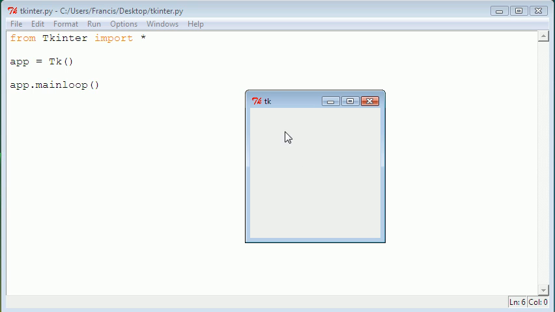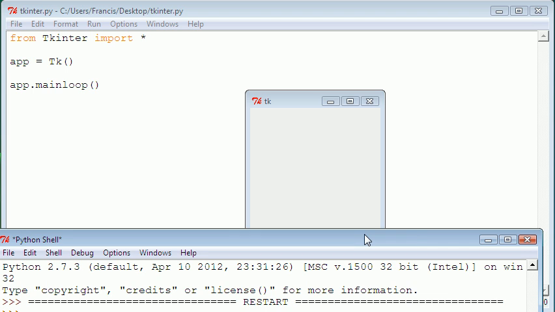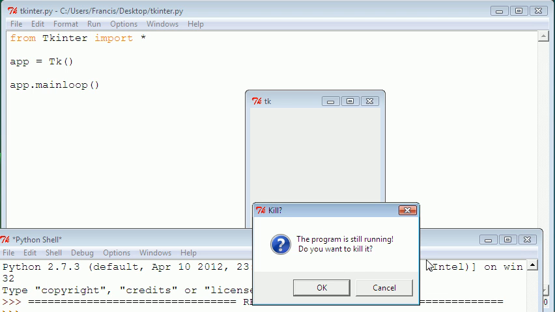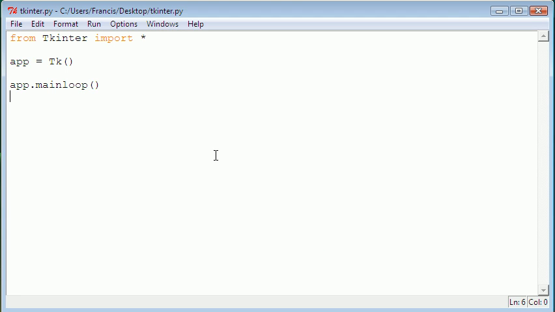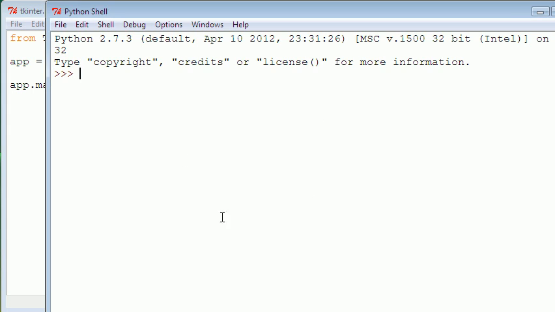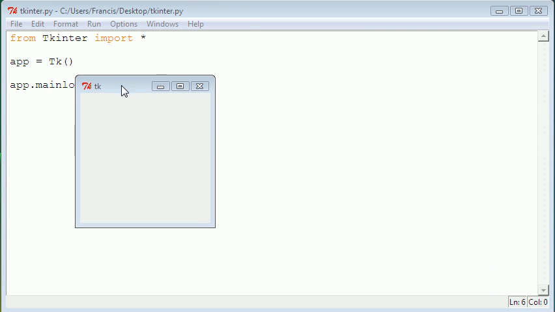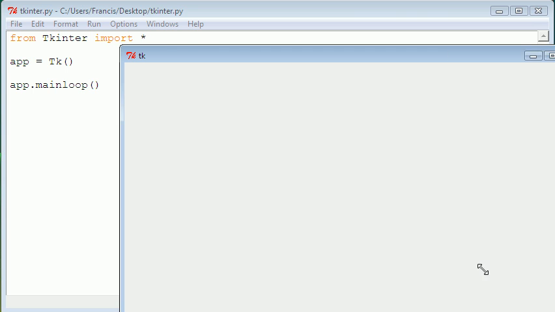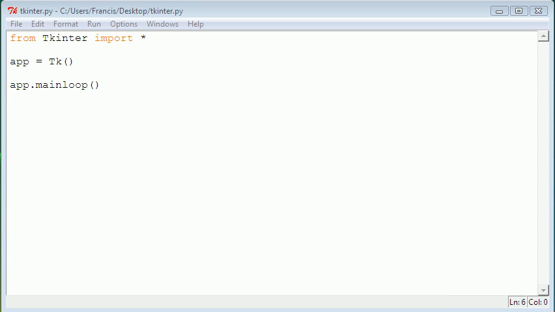And as I said earlier, this all runs inside the Python interpreter, which is why when I try to close this Python shell, it says your program's still running, and this will kill the window as well. So let's run that again, actually, and just push this away. So here's our window, and we can do everything we can with a normal window. It just works fine.